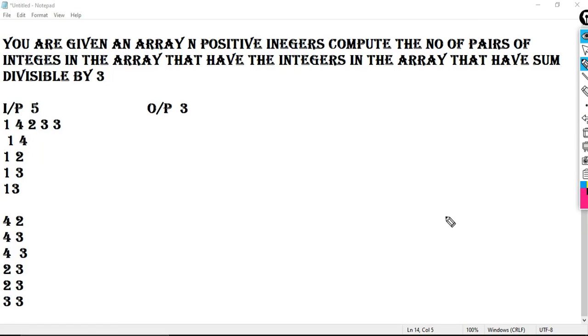Today we are going to solve this problem. Let's read the problem statement. What does the problem statement want to say to us? You are given an array and a positive integer. Compute the number of pairs of integers in the array that have sum divisible by 3.